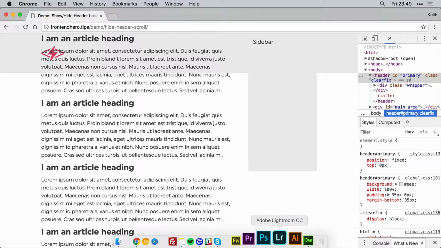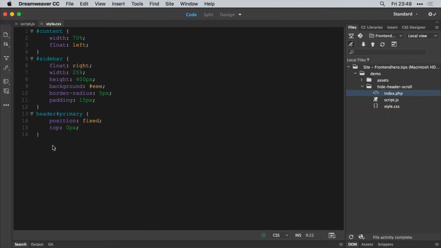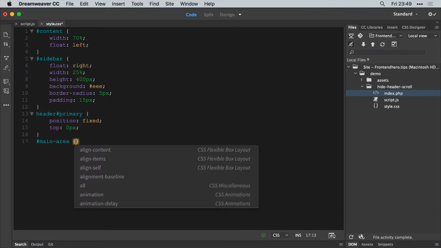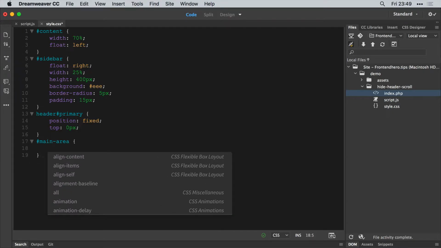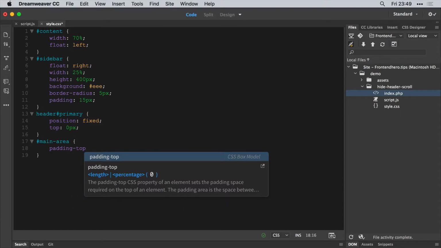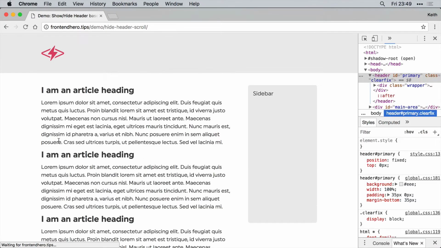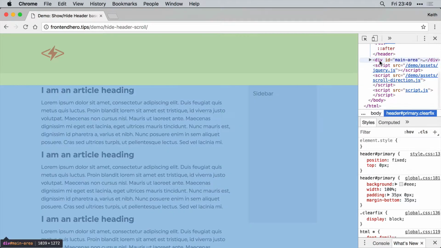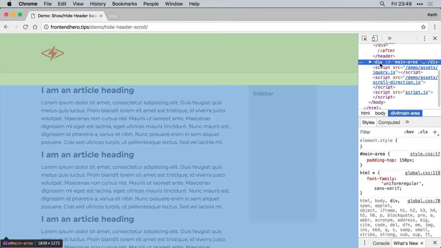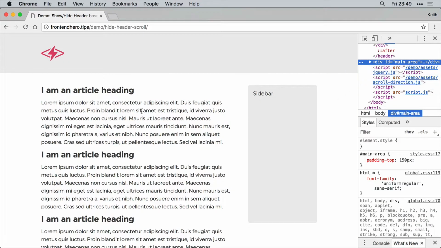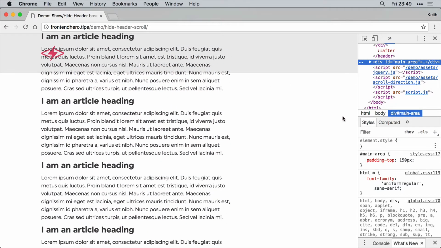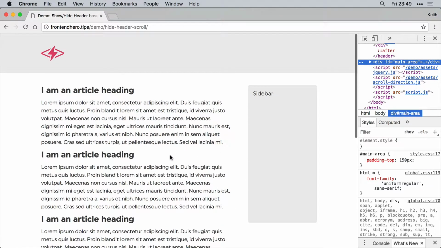So what we want to do is pop into our CSS file and target the main content area, which contains the content and sidebar, and give it a padding of 150 pixels to the top. So if we look here at this area we've just added padding to, we'll see that it is there, and it all looks fine.